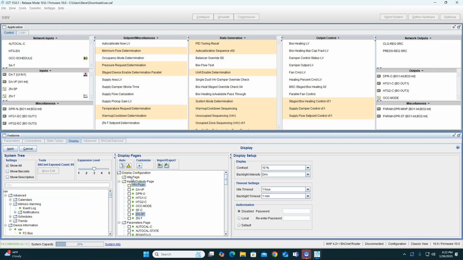And now you have this idle page. So idle page is what kind of scrolls across without you hitting the button, right? So if you wanted certain things up here in idle page, you can drag them up here and drop it on there. Sorry, that didn't drop. It's very picky. There you go. And now my zone temp would be on the idle page. But look, it took it out of the input outputs page. So if you don't mind that, that's fine.